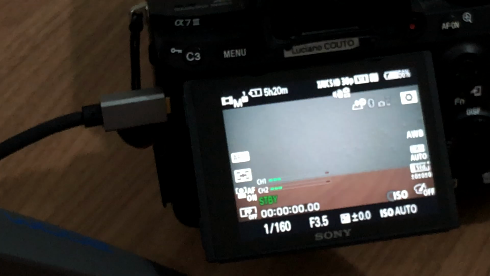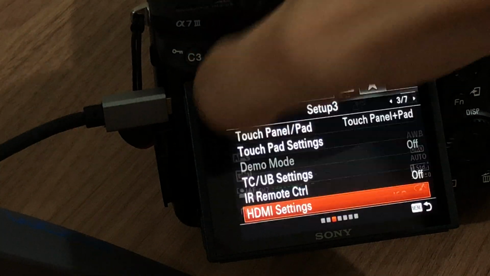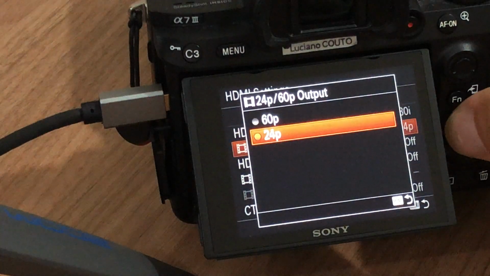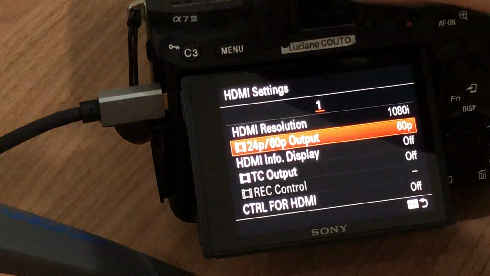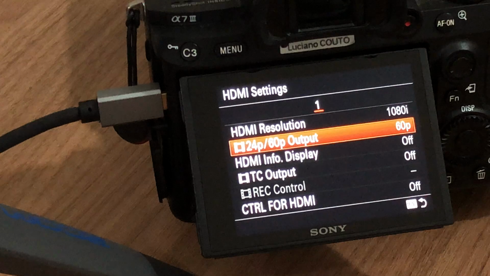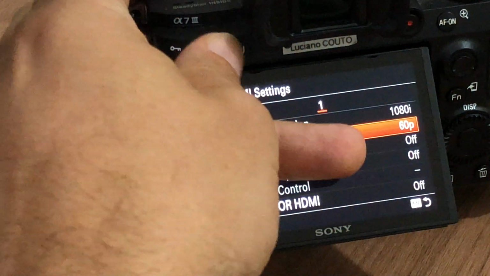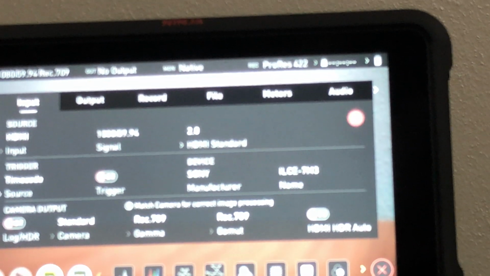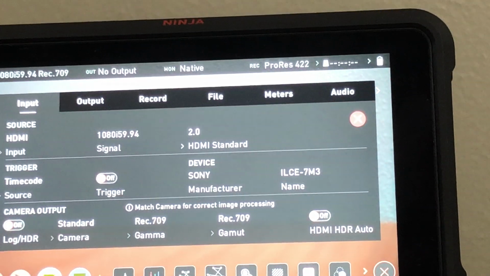Now, if I go back to Sony and I select HDMI for 24 to 60, nothing changes in the Ninja 5. So the same thing going on, as you can see here.